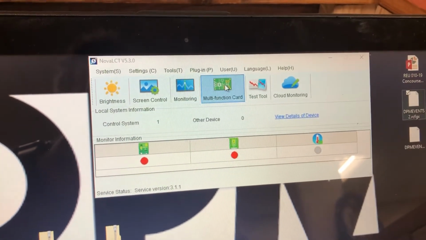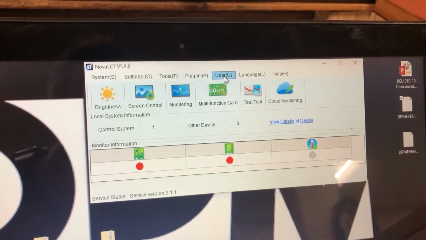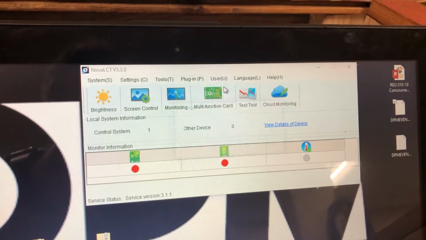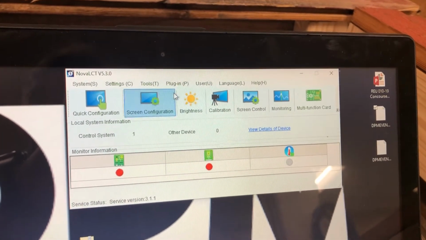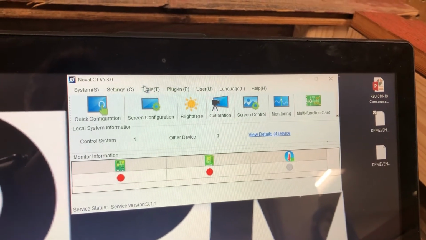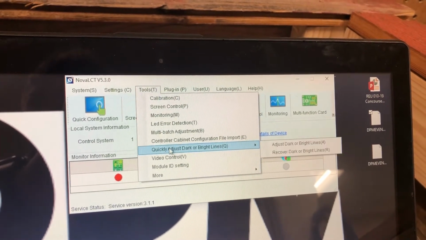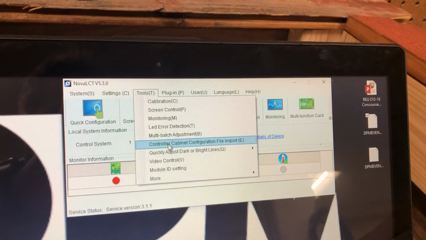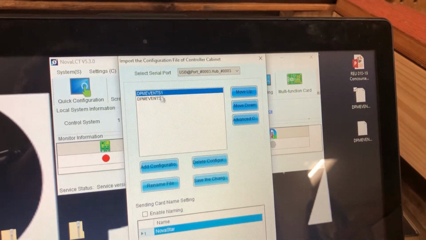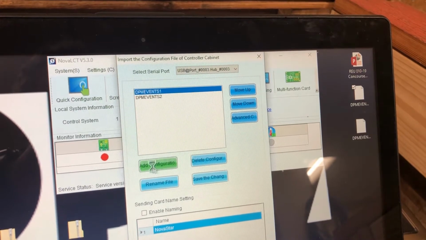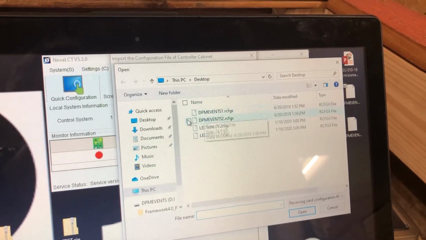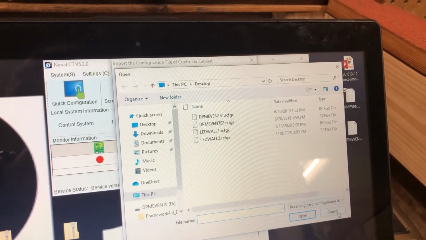Then you're gonna log in under user and go to advanced, login 666. And then you're going to go to tools, controller cabinet configuration file import. Mine are already in there because I've already added them, but you would click on add configuration files. I'll show you what that looks like. It pops up whatever is available.